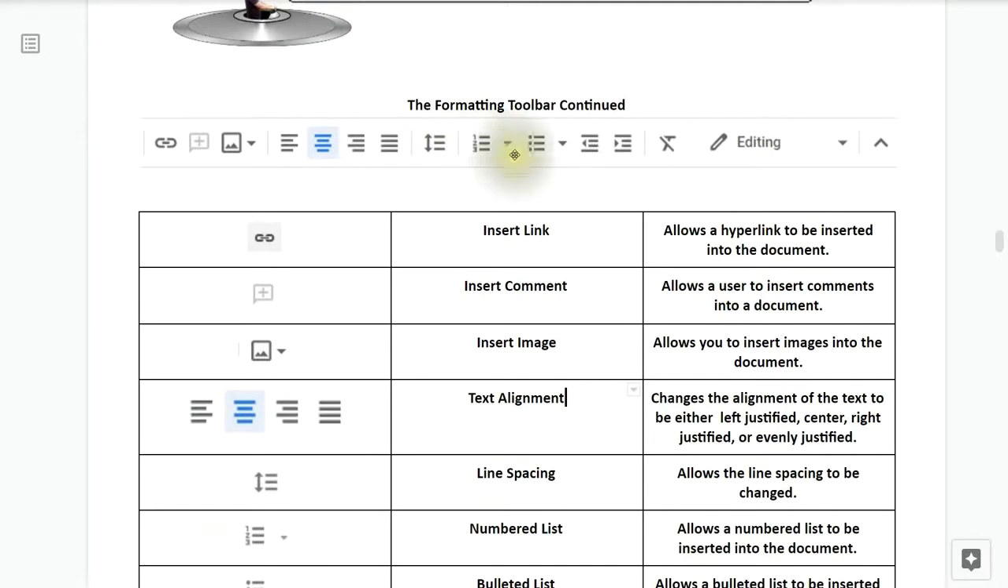The formatting toolbar continued. The first one we see here is the insert link. Allows you to insert a hyperlink into your document. Then we have insert comment, allows the user to insert comments into a document. And then we have insert image, allows you to insert images into the document. And then we have text alignment. This changes the alignment of the text to be either left justified, center, right justified, or evenly justified.